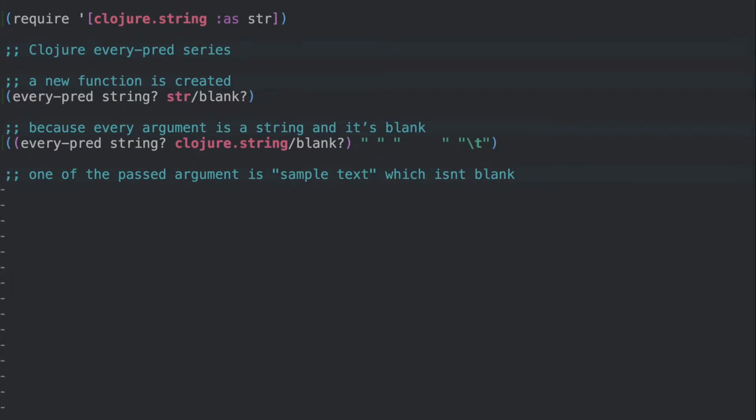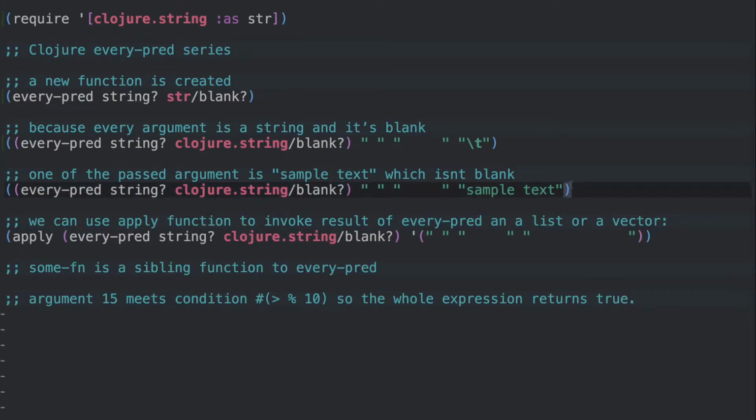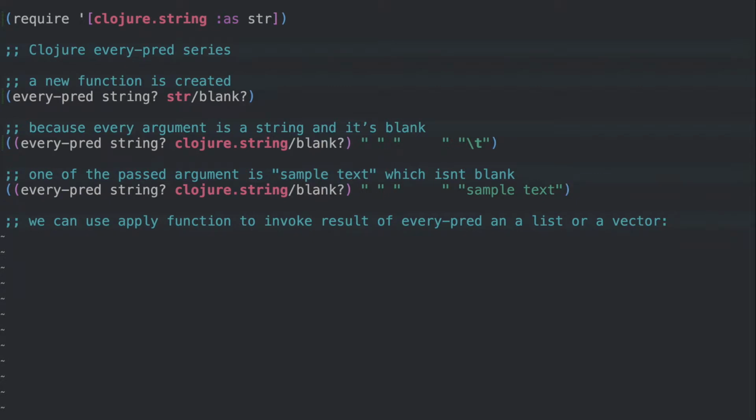And for example here we have one example that is a sample text, and the rest are empty strings. So it would return false, because one of the inputs in the collection doesn't match both criteria.